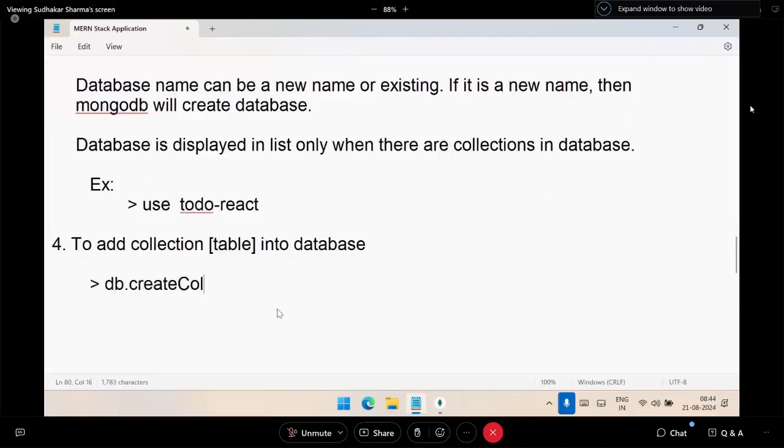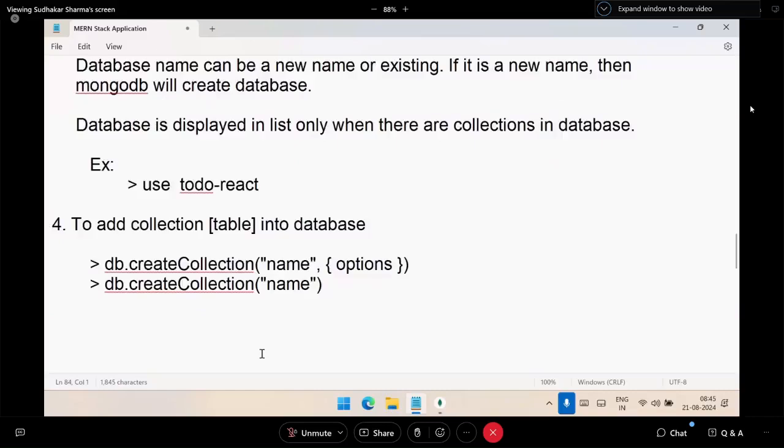db.createCollection, with a name and options. These options are optional, which means you can ignore them. You can just simply create the collection, and just the name is enough. Options are not mandatory. A table is created by using createCollection, and it is case sensitive also. The commands are case sensitive, just like JavaScript.